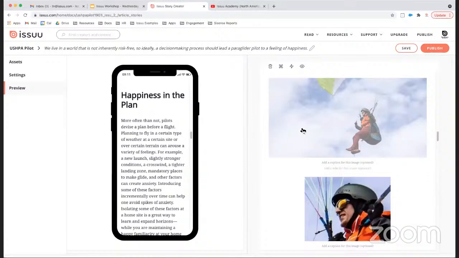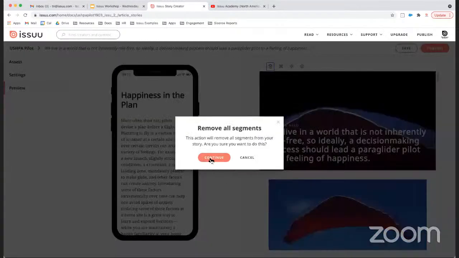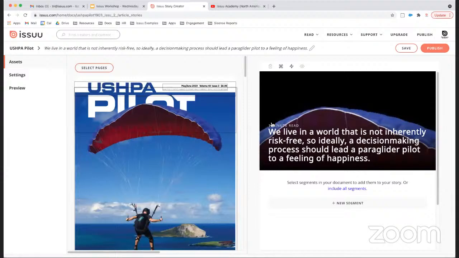But of course, we're going to also learn how to create this story from scratch. So I'm going to press this trash can icon, which will remove all the segments that have been extracted for me by the system. So I'll go ahead and press continue. And so everything has been wiped out, and let me start building out my article story piece.